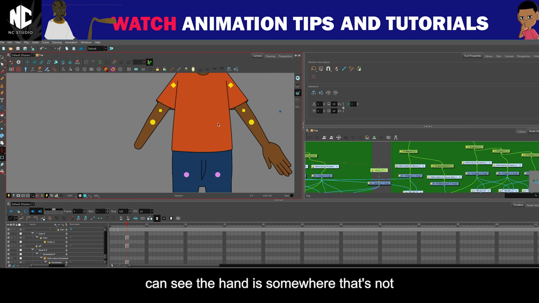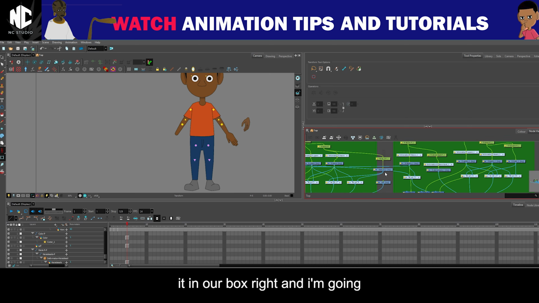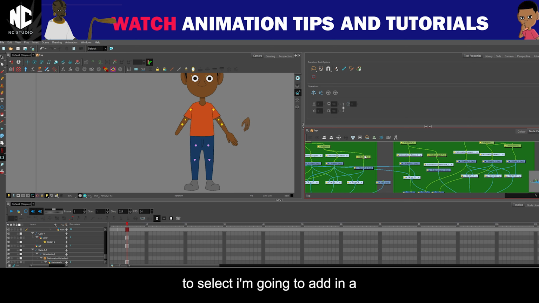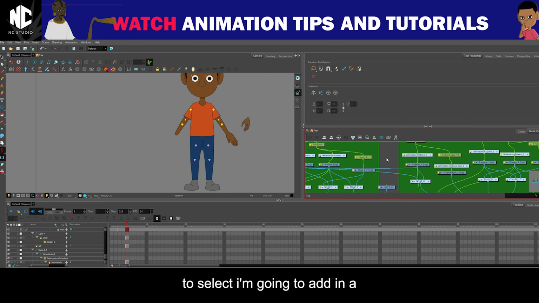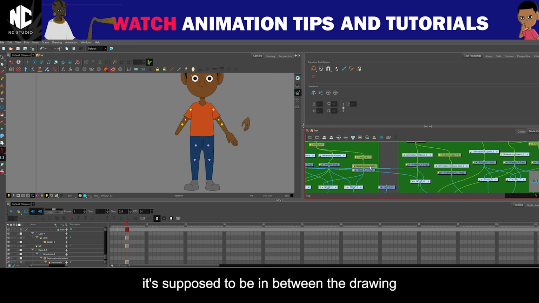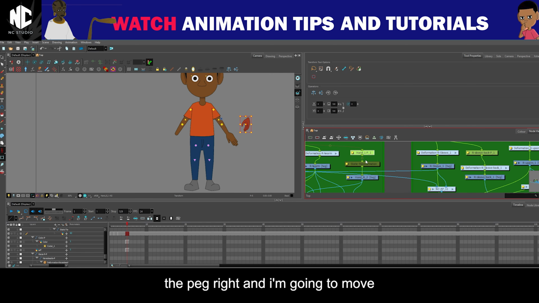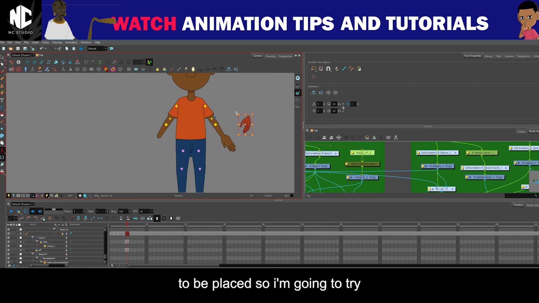As you can see, the hand is somewhere that's not where we want it. So I'm just going to bring it in our box, right? And I'm going to add in a static transformation, right? And as you all know, it's supposed to be in between the drawing and the peg, right? So with the static transformation in there, I'm going to click on the peg, right? And I'm going to move the hand to where we want our hand to be placed.